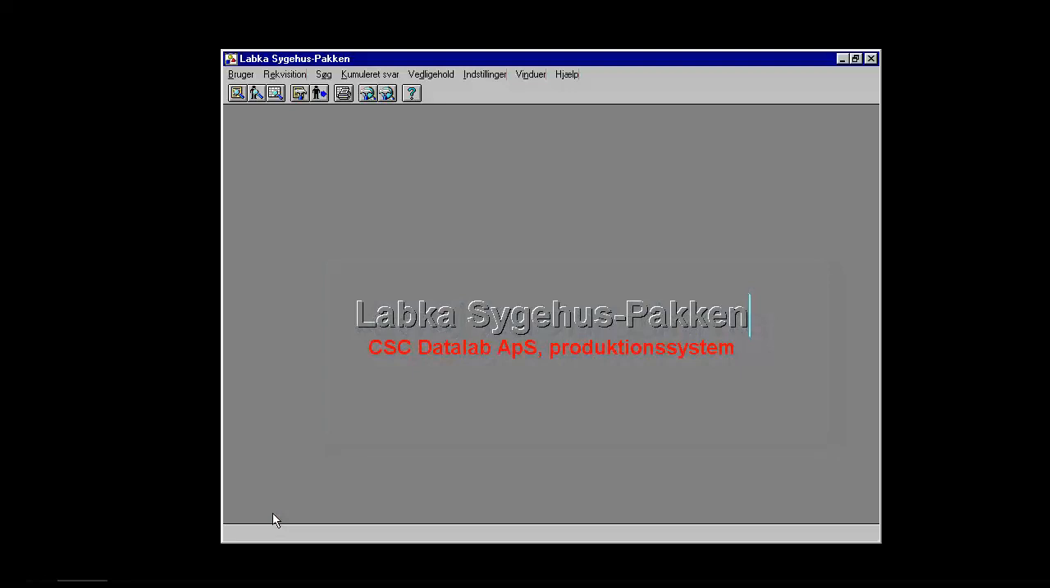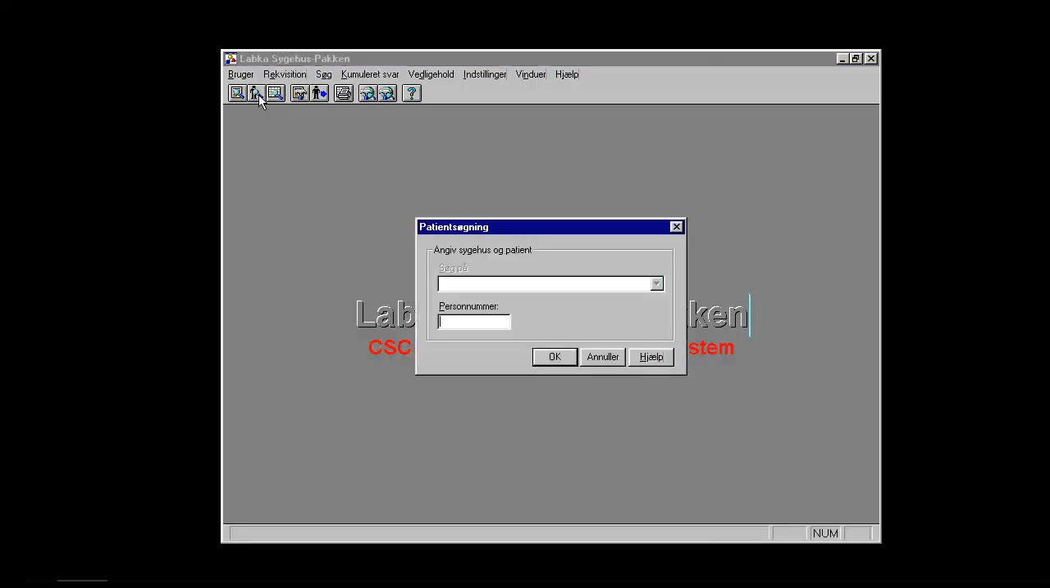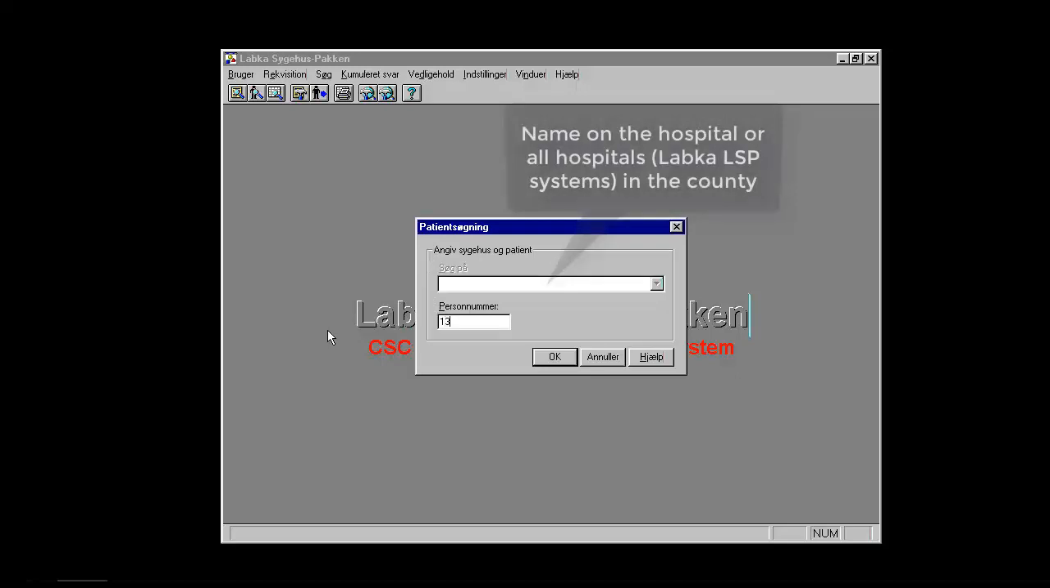I will now show you a little about how you can search in Labka Hospital's package. I place the arrow on the little icon with the man with the magnifying glass up here and activate the icon. I now get a dialog box where I can enter a social security number. I enter the 13th of 10.55, where I use a pseudo social security number, and activate the OK key.